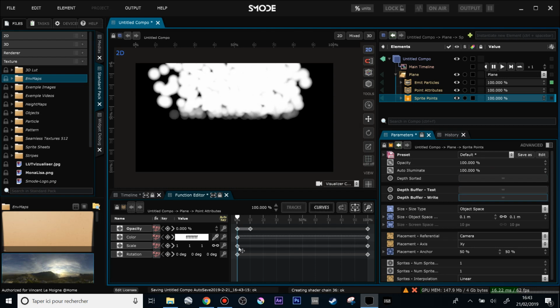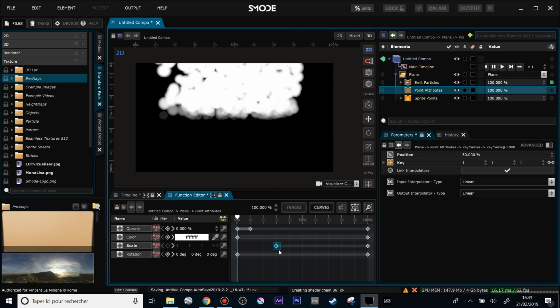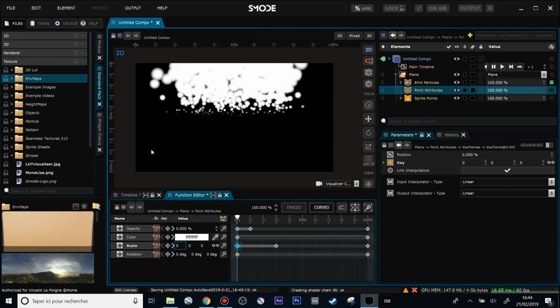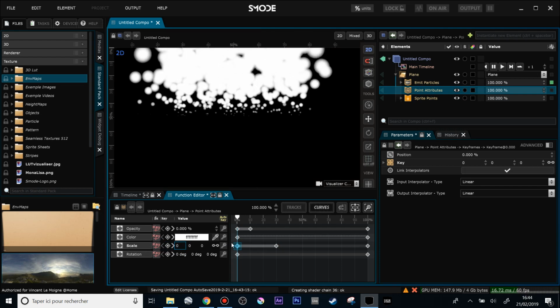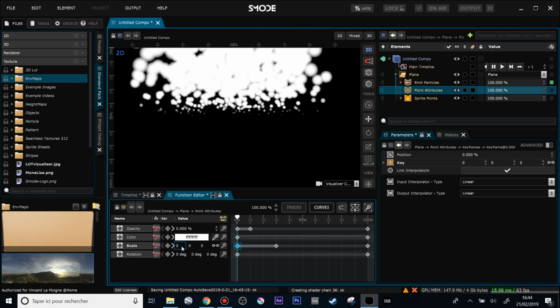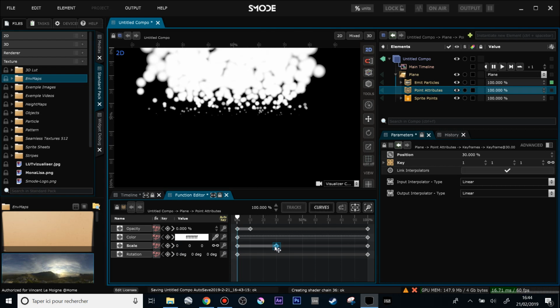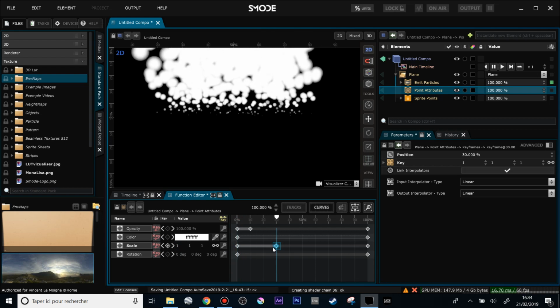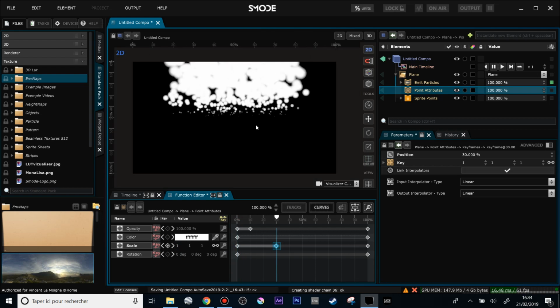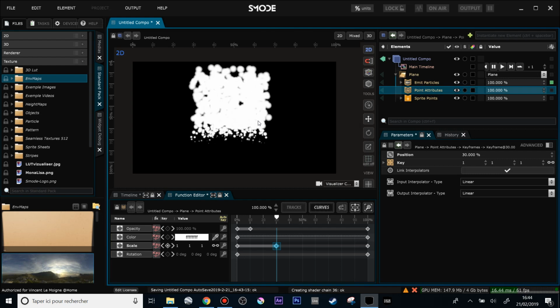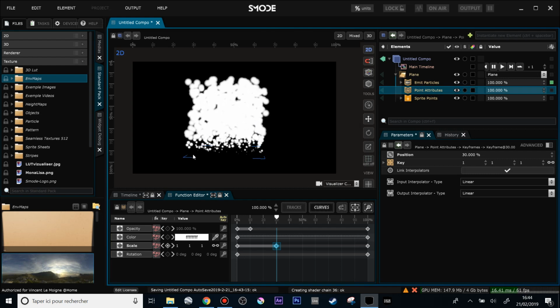Second thing is to change the scale. So let's say that at 30% of their life they will have a scale of 1 and start with a scale of 0. And right now my particles are going from a scale of 0 to a scale of 1 in 30% of their lifespan. So that's how to make particles appear and of course disappear softly.